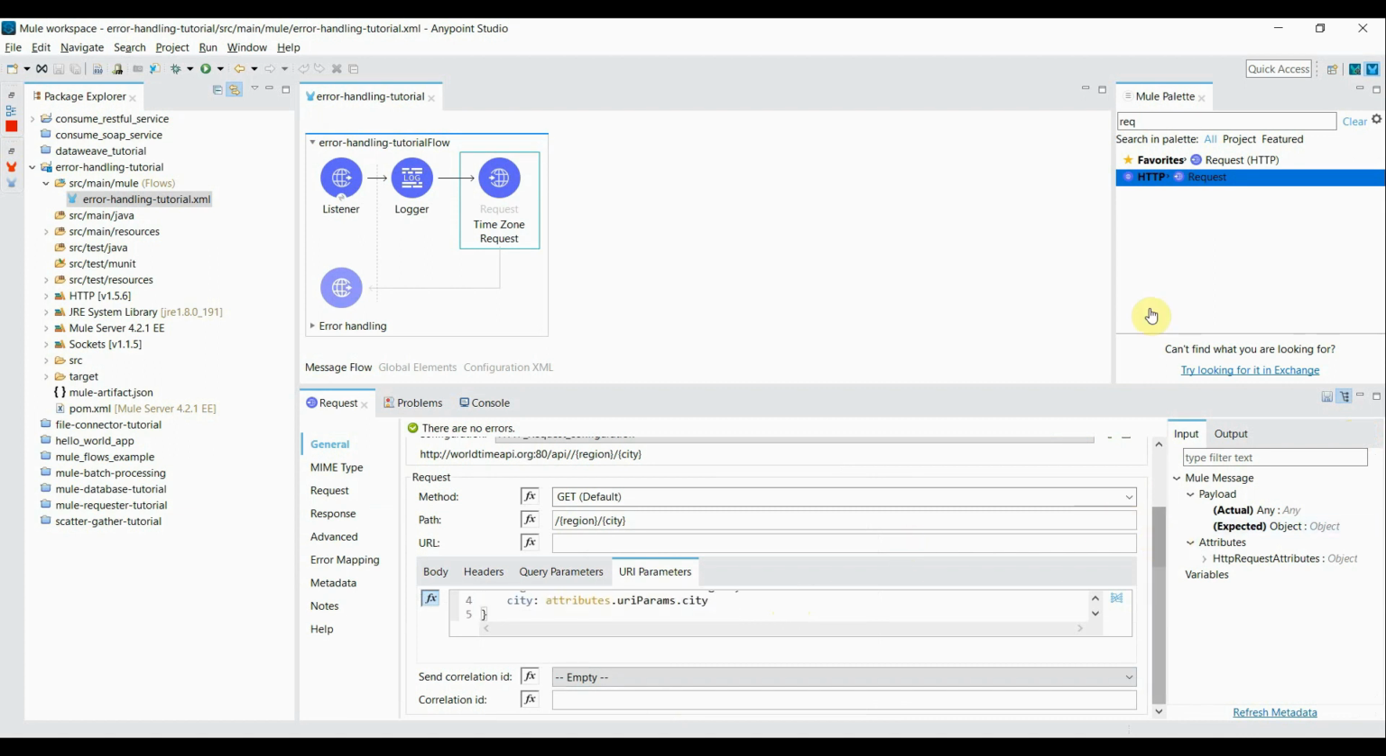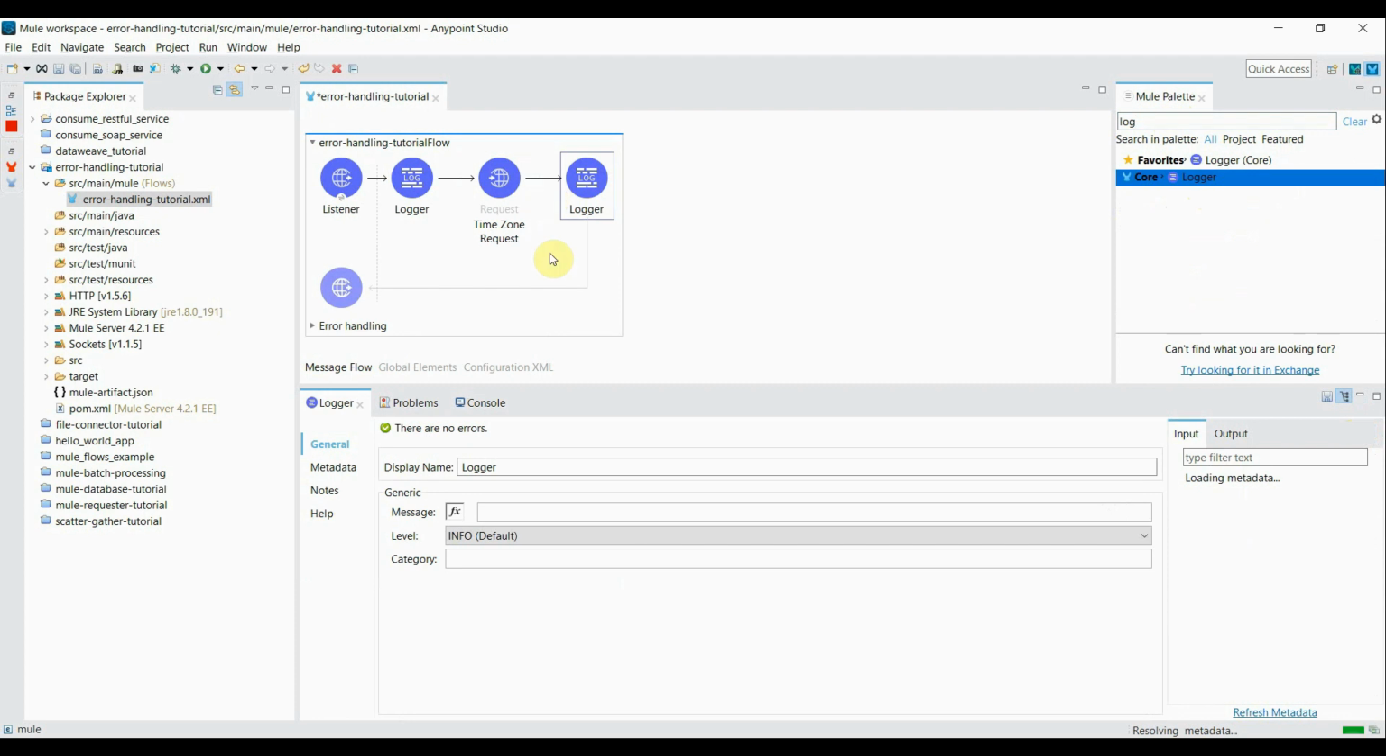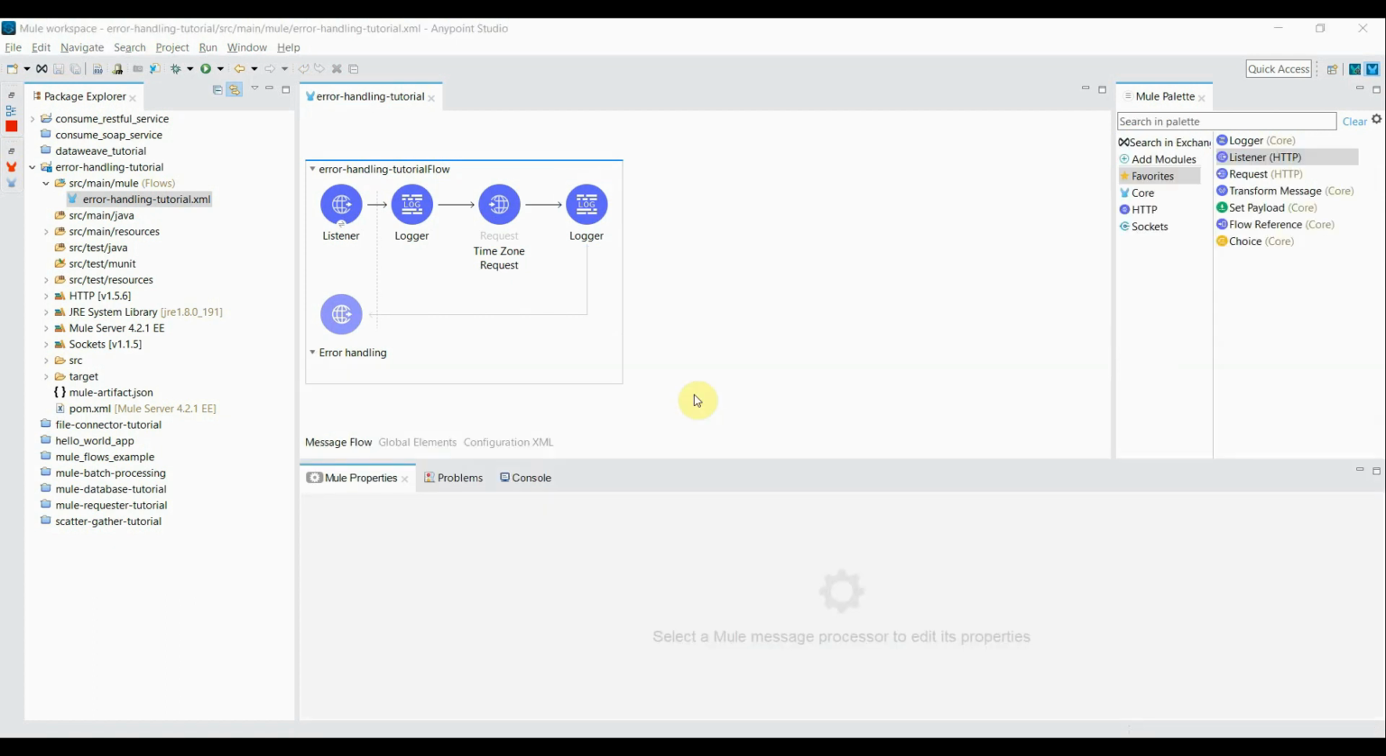Now finally let's add one logger to ensure we are at the end of our flow. I just write only a simple string literal. So we would say end of flow. That's it. So far we have built the normal flow. Now let's add error handling strategy.